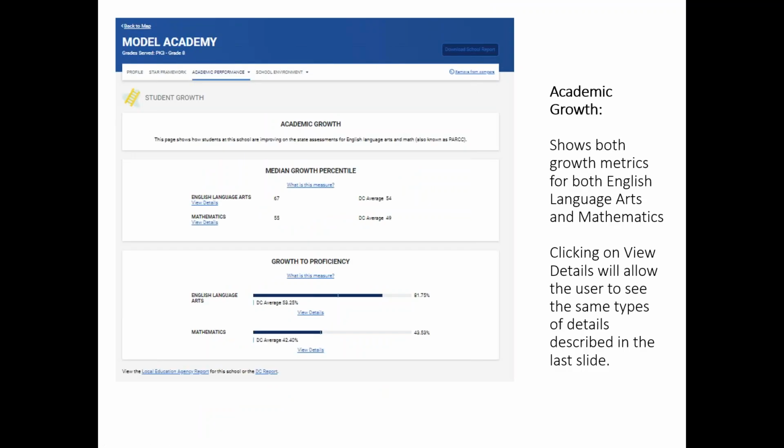Here we can explore academic growth. In looking at the academic growth, we're able to see two measures of growth: median growth percentile and growth to proficiency. You'll notice the "what is this measure" tooltip, as well as the View Detailed buttons, are there just like they were on the prior pages. By clicking View Details, you'll be able to see the same experience of seeing the performance of this metric for all of the student groups present.